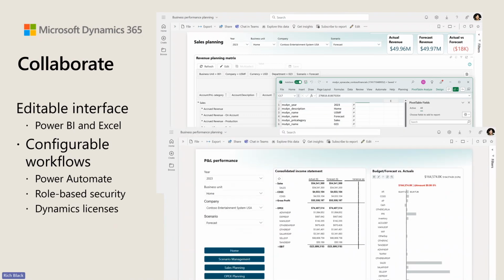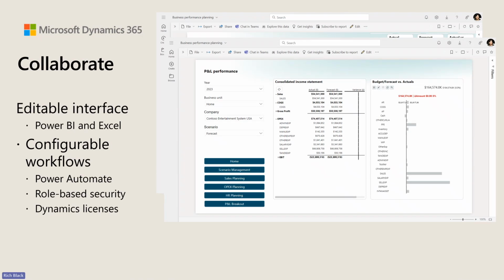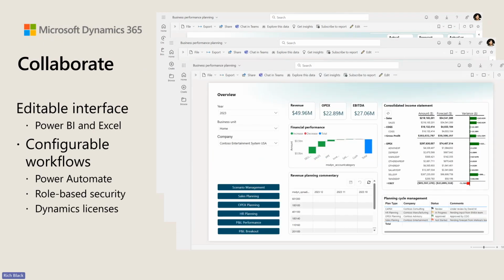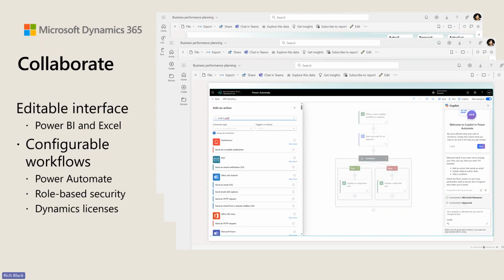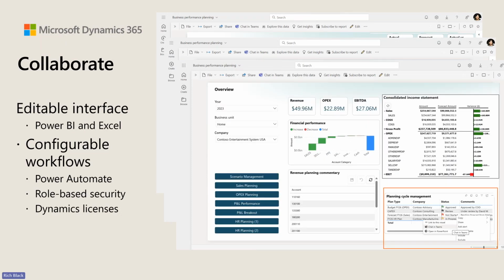And we could do this using the power of Power Automate to create configurable workflows so that when we are reviewing the impact of the collaborative changes that we're making, we can have our reviewers and approvers who are assigned through role-based security be automatically notified or participate in those approval processes. And we can see the updated status of some of the plans that we might be working with, as well as share those directly within Teams or share them through PowerPoint, providing access to updated information throughout the organization.